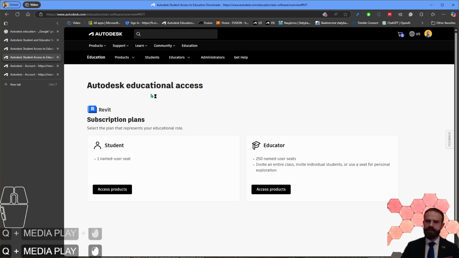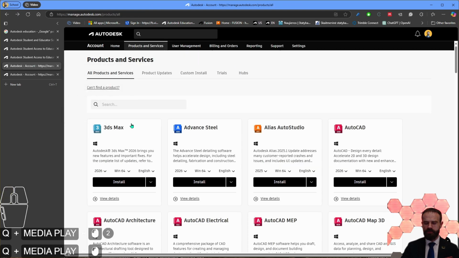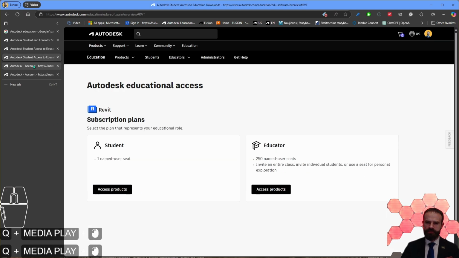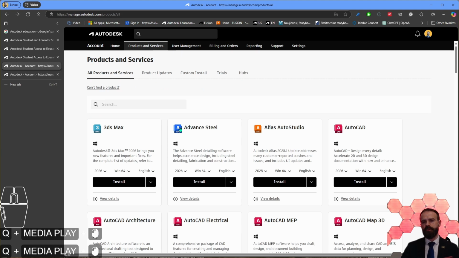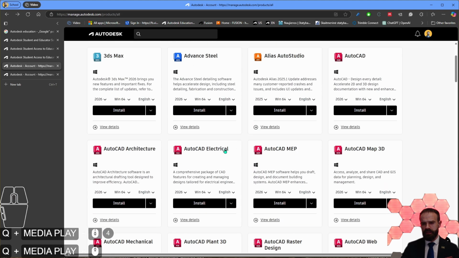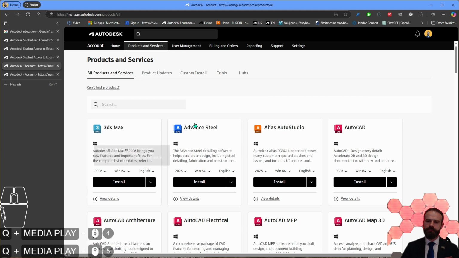So to show the next steps, I connected to my teacher's account, and I will show the next steps after you finish your verification and you log in to the Autodesk platform. And after you click access products, you will see information looking like this one. On this page you can download the needed application. So I'm looking for Revit.